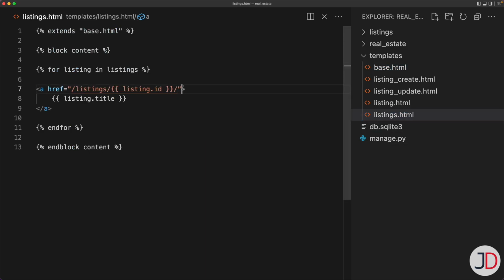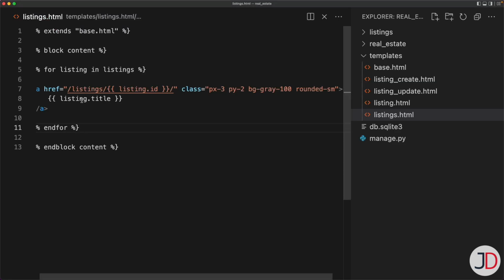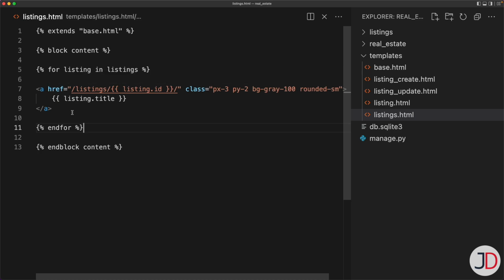So here inside listings, what I'll then do is create a class on this anchor tag, and I'm going to specify, first of all, padding X and Y. Okay. I'm going to give it a background of gray 100. And I'm also going to specify that it's a bit rounded. All right. So we can already take a look at this, refresh, and we see it looks like this. Okay. And we can also specify a little bit more information about the listing because it's got a lot more information than just the title.